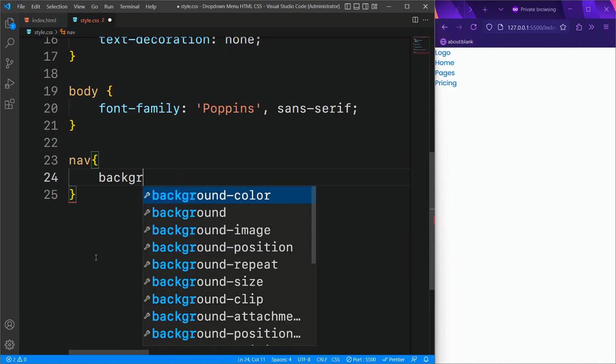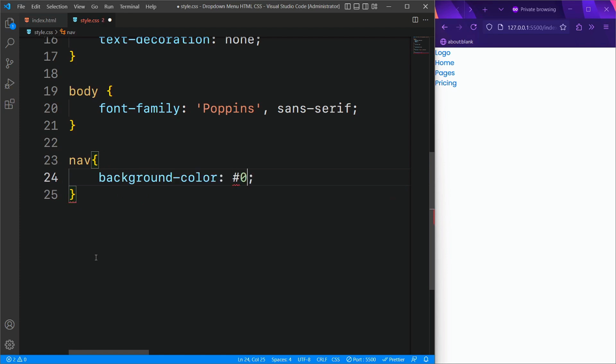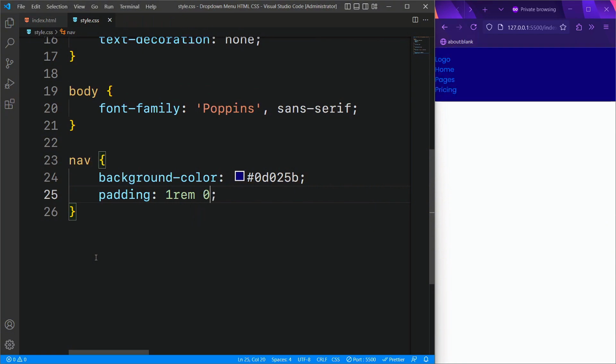Next, we will style our nav element. We will give it a background color with a deep blue shade and apply a padding of 1 rem for the top and bottom while setting the padding to 0 for the left and right.